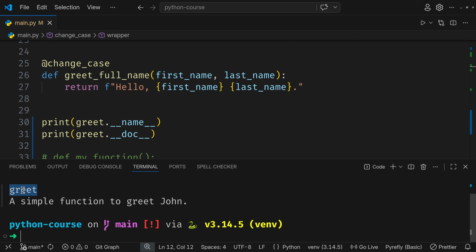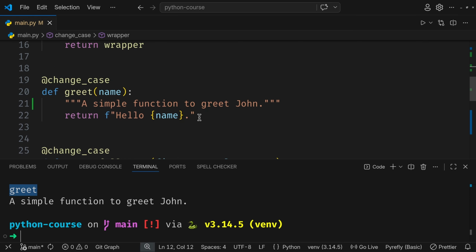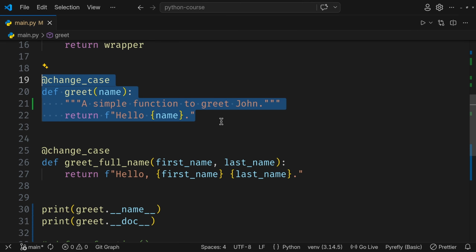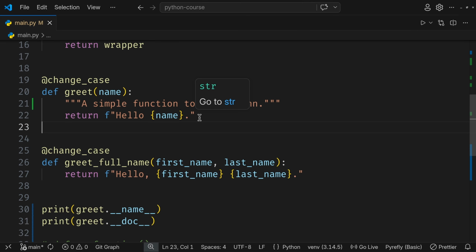So we are getting greet, and then a simple function to greet John. Okay, so we are getting the metadata for our greet function here. In that way, we can preserve the metadata of our decorated functions in Python.